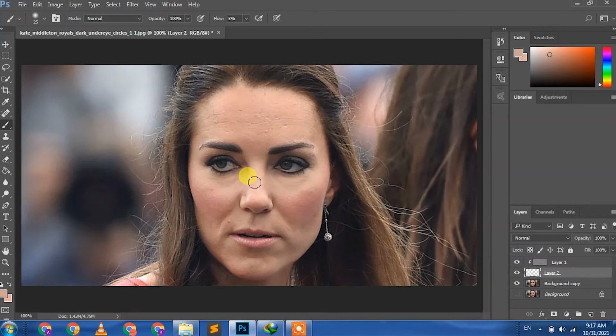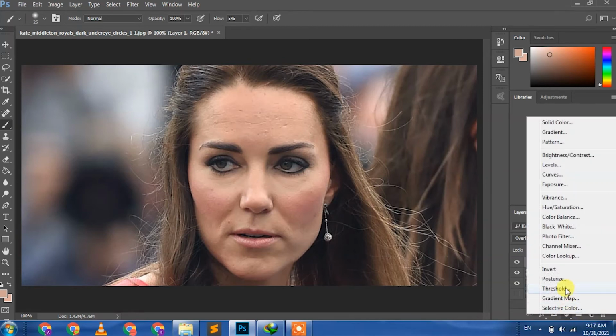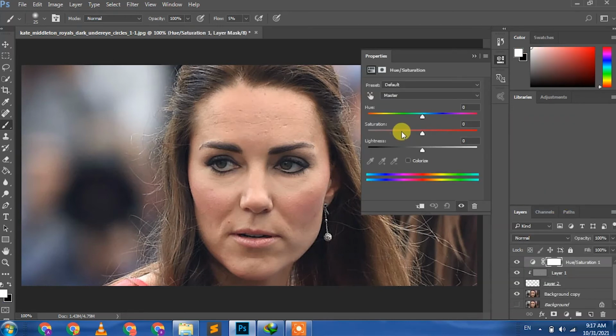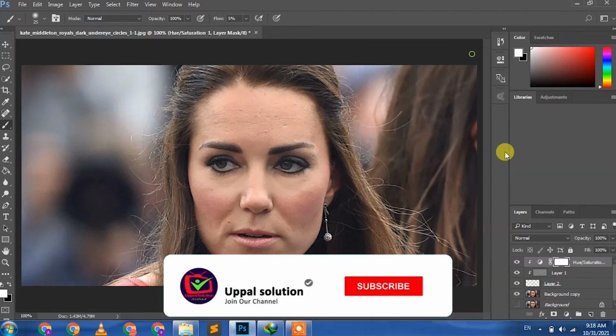Okay, now I think it's fine, all the circles are gone, and the next step is we have to create another Hue layer. Click on the top layer and from here click on Hue/Saturation. We will use this layer to match the color combination. Again, create a clipping mask. Choose an appropriate value according to your picture. I think in my case it's a good one.